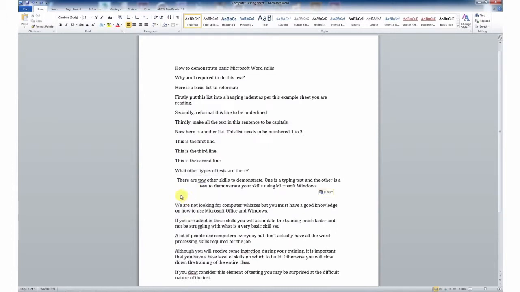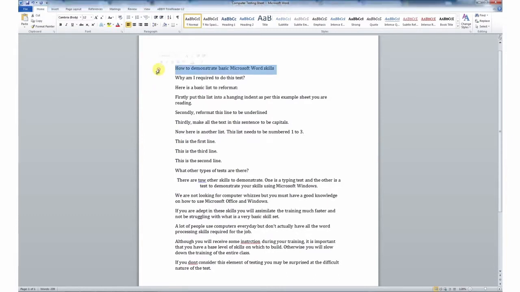Okay, making text bold. First of all, select the text that you want to make bold and move your pointer to the mini toolbar above your selection and click the bold button. There's also a shortcut there, Control B. You can click bold again to unbold the text that you selected.